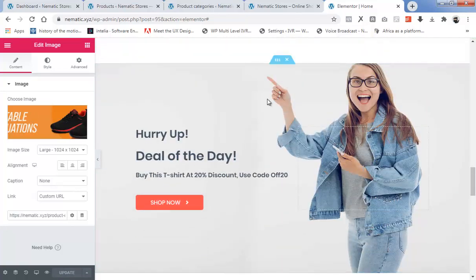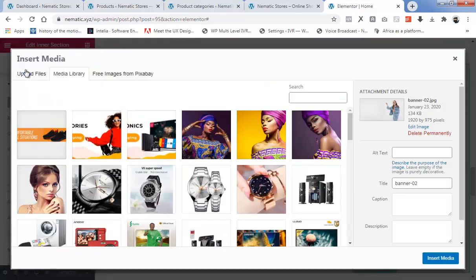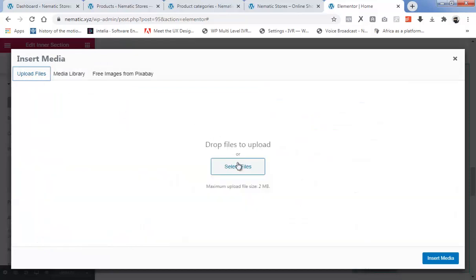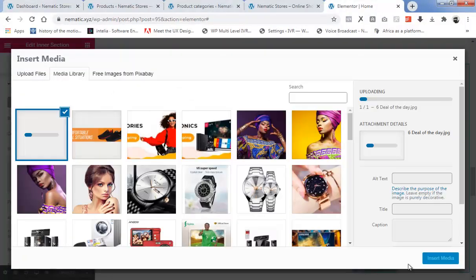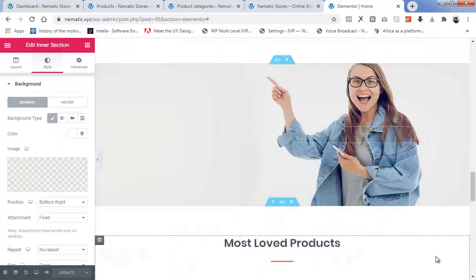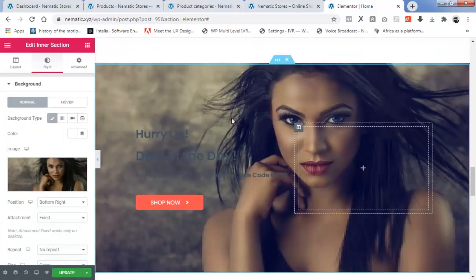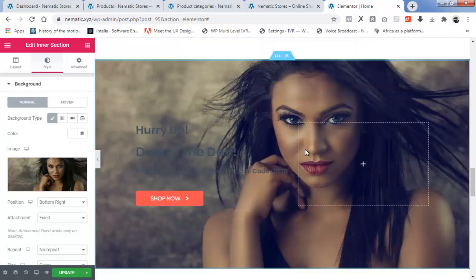So here we have another section. So I'm going to click on this edit inner section here. So here I'm going to click on choose image. So I'm going to head to upload files, then select files. Alright, so I'm going to be using this image 6, which says deal of the day. Alright, so I'm going to click on insert media. Okay, so here is our image. So we successfully changed it and the image is looking awesome.